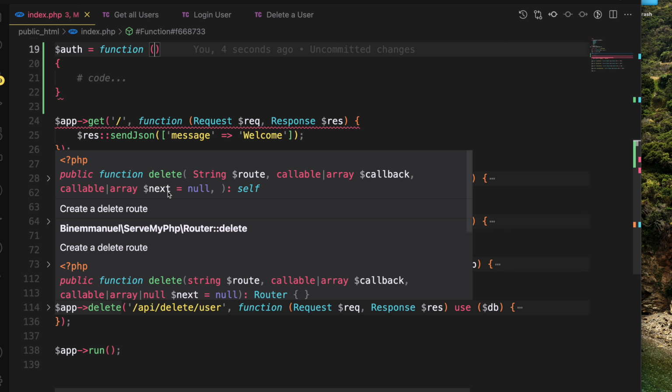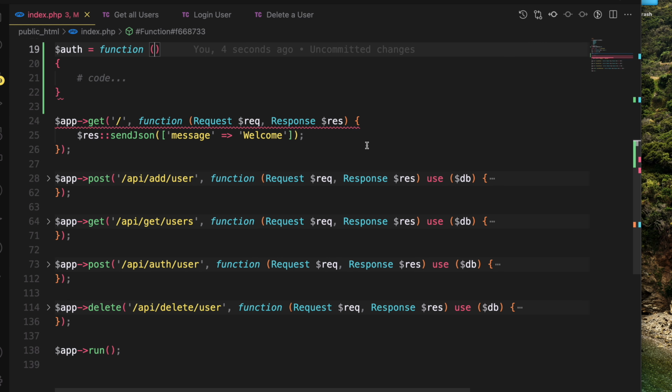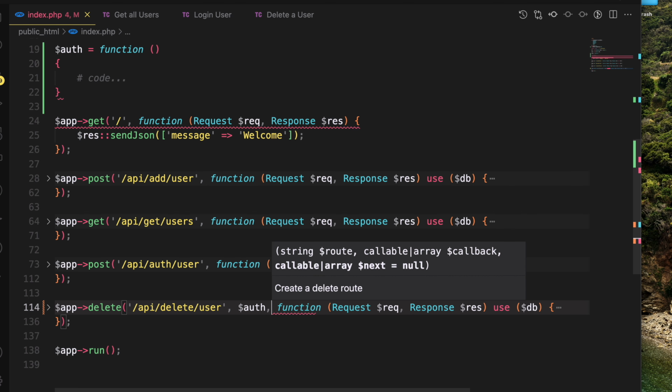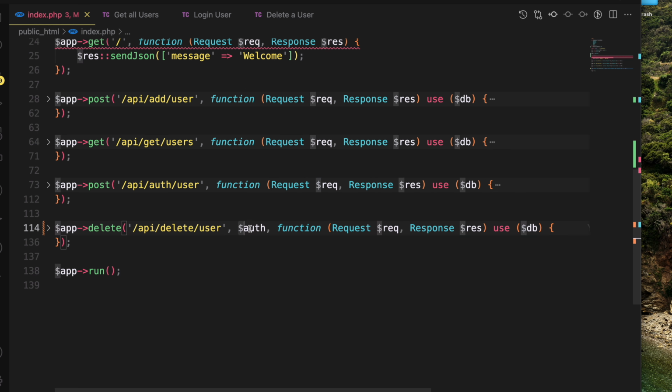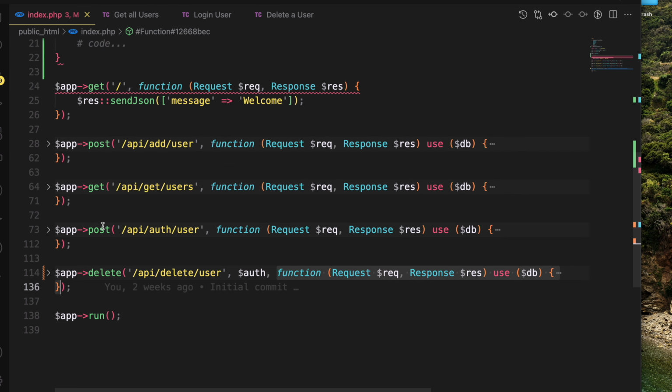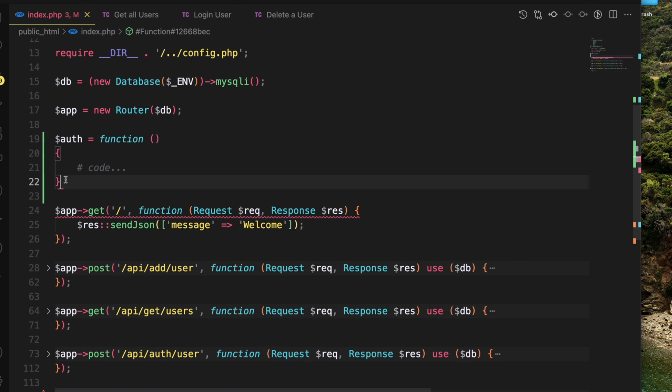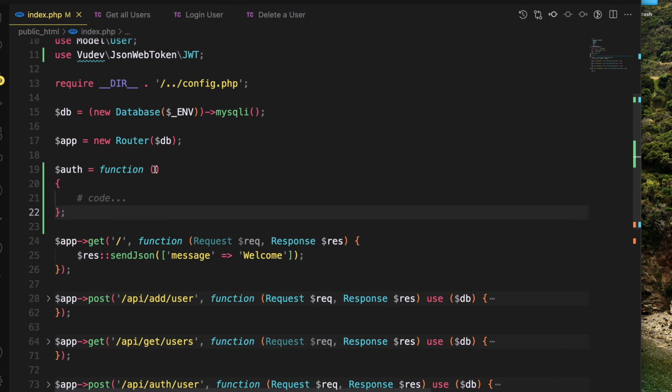And this next callback could be anything, but it's exactly the same thing as the callback. So I want to pass the auth here as a middleware, and what it means is that the auth will be run before the actual method or function that we're passing to the route. So let me go ahead with this.